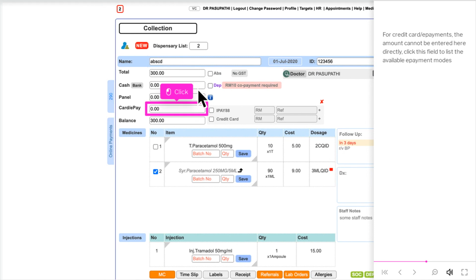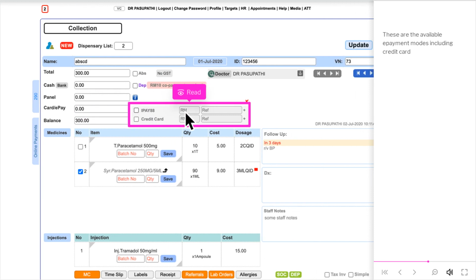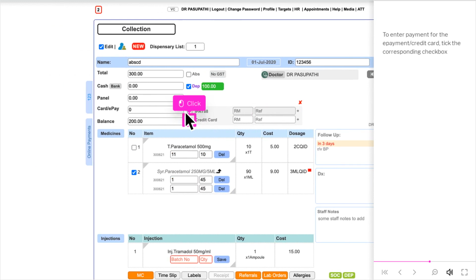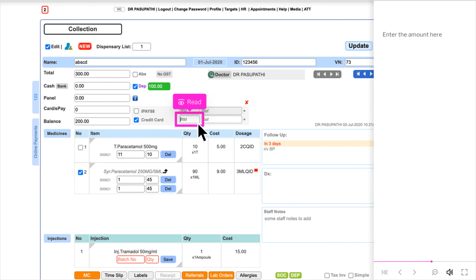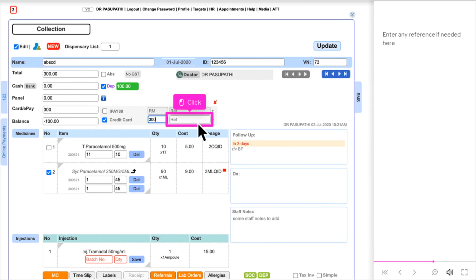For credit card/payments, the amount cannot be entered here directly. Click this field to list the available e-payment modes. These are the available e-payment modes including credit card. To enter payment for the e-payment/credit card, tick the corresponding checkbox. Enter the amount here. Enter any reference if needed here.